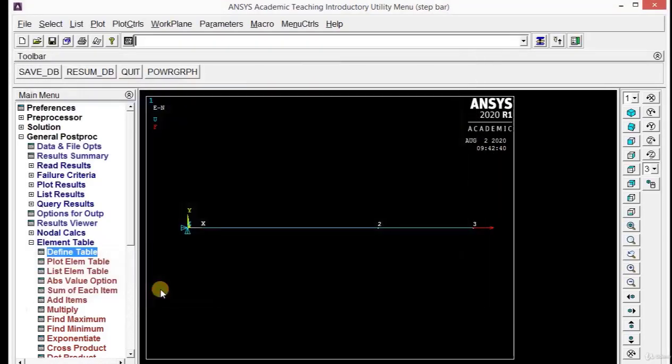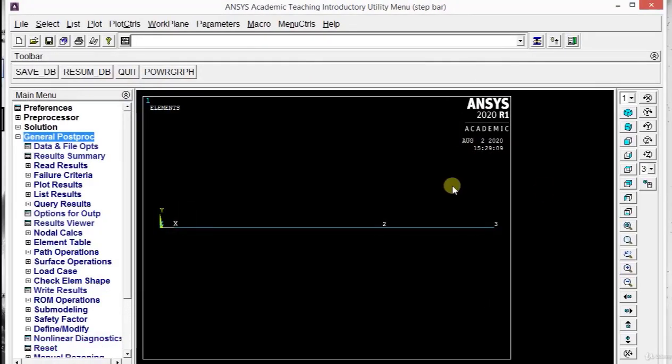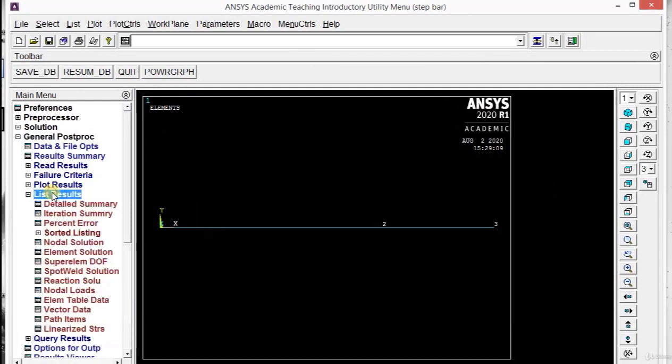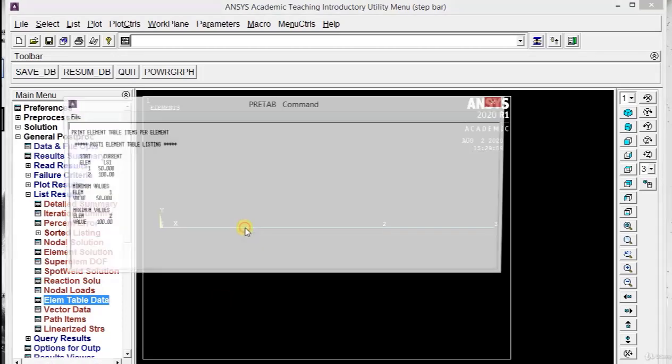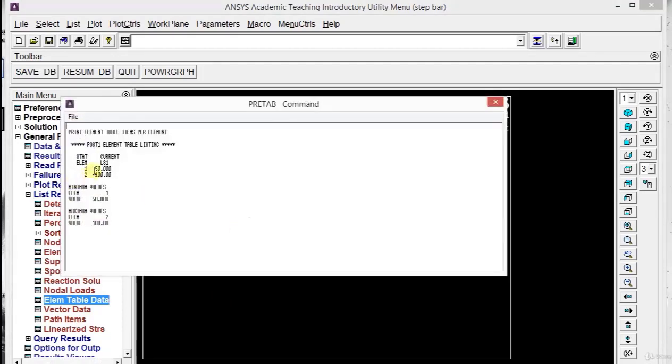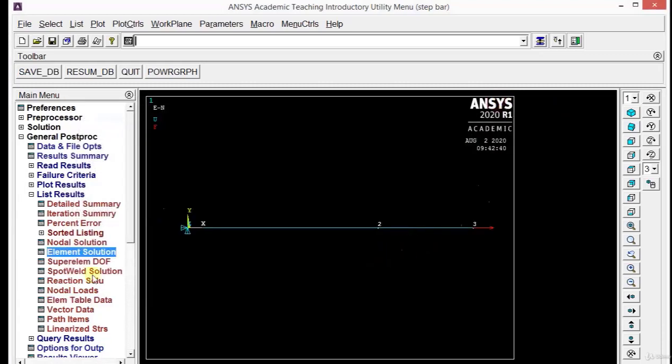Then click close. To view the stress result, click on list results, then element table data, select this LS1, click OK. So you will get the stresses in element 1 as 50 and in element 2 as 100 Newton per mm square. Now close this window. Again you can plot your results, that is the stresses and nodal deformation.